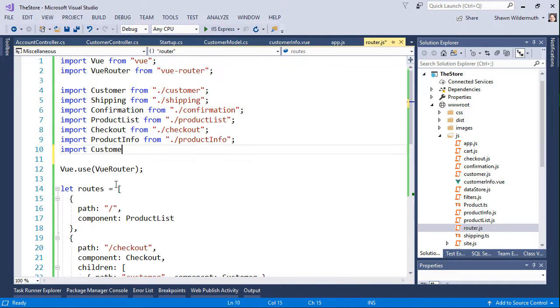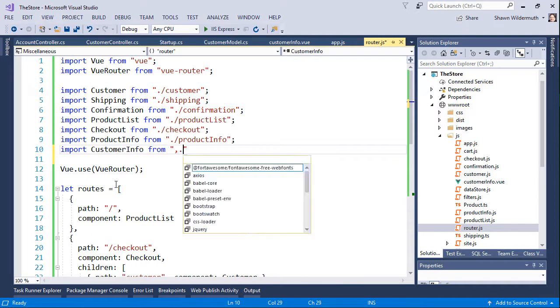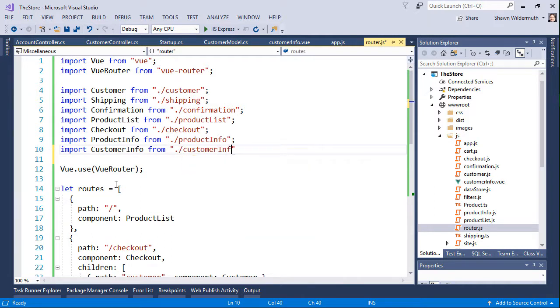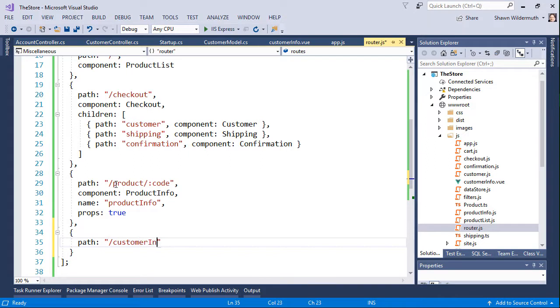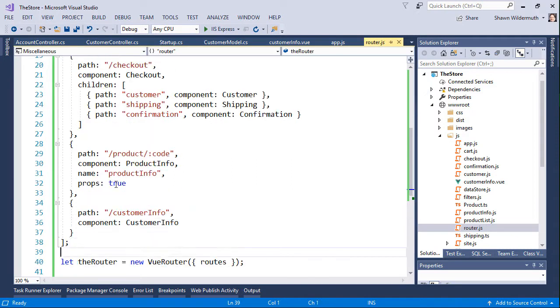Remember, we created a customer info, and we're just going to get it, no surprise, from customer info. And so to create a new route here, we're just going to create a new object inside of our route list. We're going to set its path. And in my case, it's just going to be customer info. No parameters, nothing fancy there. And then the component is simply customer info. Don't need any of the other pieces.